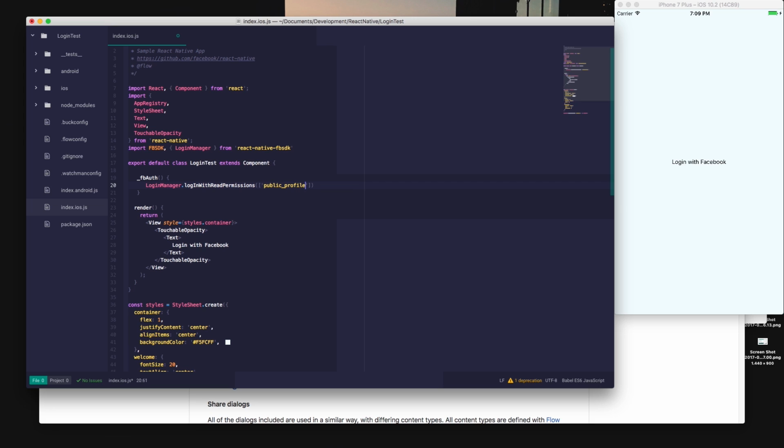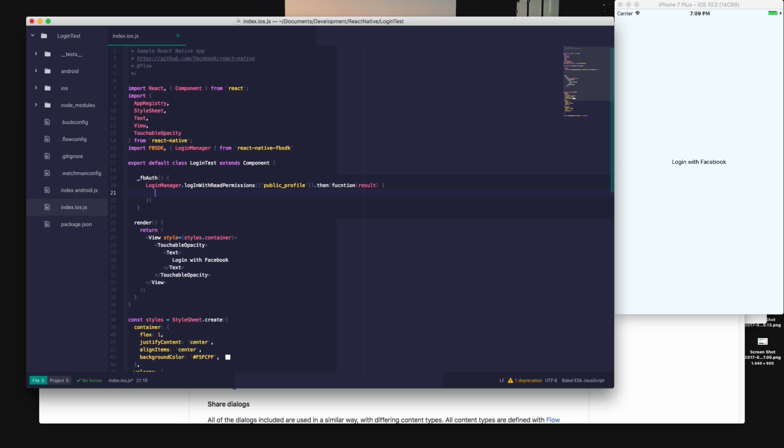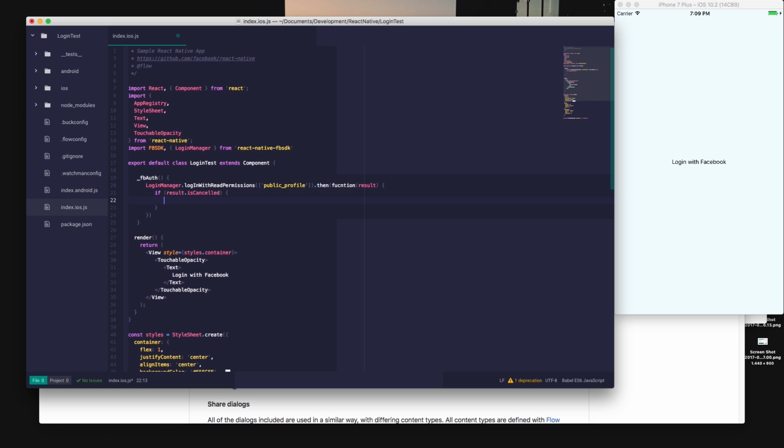You can see a full list of what permissions are available at developers.facebook.com/docs/facebook-login/permissions. The link for this will also be in the description. The function returns a JavaScript promise that we need to handle. After the function call, we type .then and supply a new function as the argument. This new function is called if the promise was fulfilled. We can make a check inside this function to see if the login was cancelled prematurely by calling isCancelled on the result. And let's just log that to the console for now.